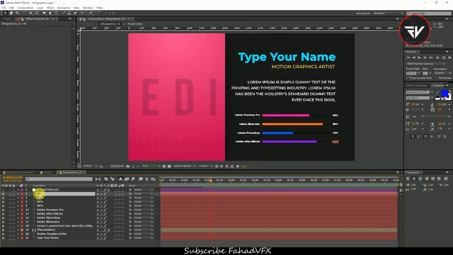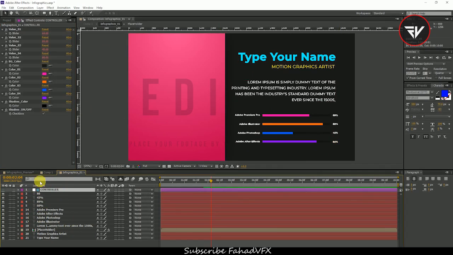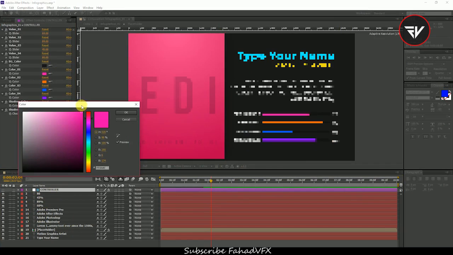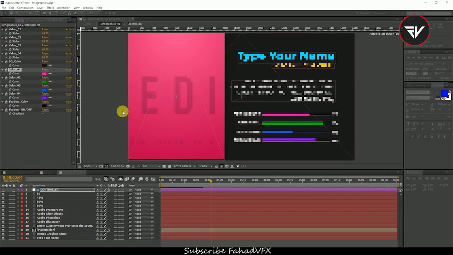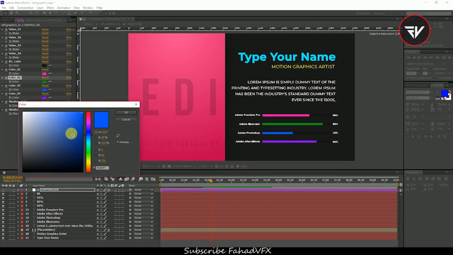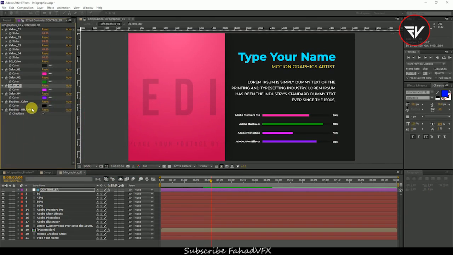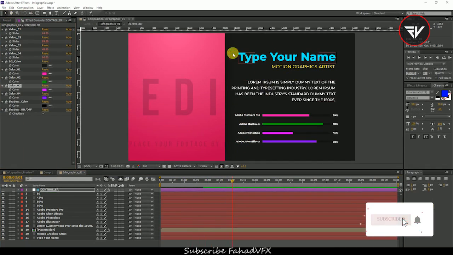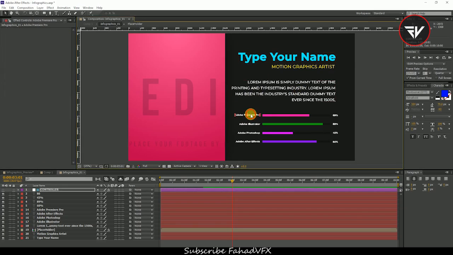And the next thing is text. Okay, so first I will show you here how it works, like this. And the next thing is how to edit this text. Simply select this selection tool and take your cursor on the text which you want to edit. So for example, I want to edit this one like this.